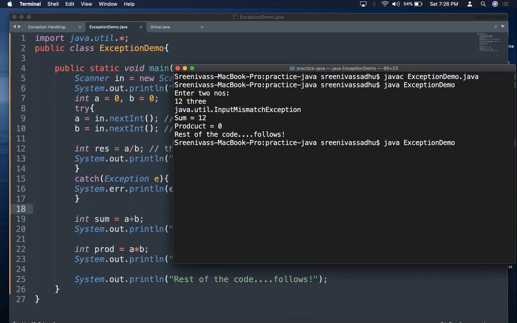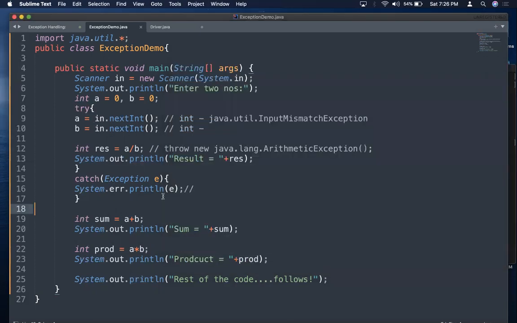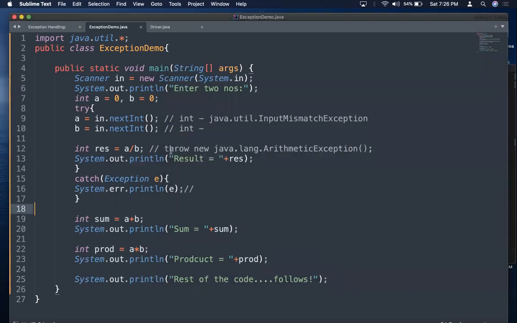This time I will give both the values fine, but it is 0. Now arithmetic exception is going to come, right? So you can always use your parent type to point to it when you are not clear about the specific exception. This way we can discuss many things in exception handling. As of now, this session focuses mainly on try and catch. In the coming session we will add finally, and we will also discuss throws, declaring exceptions.